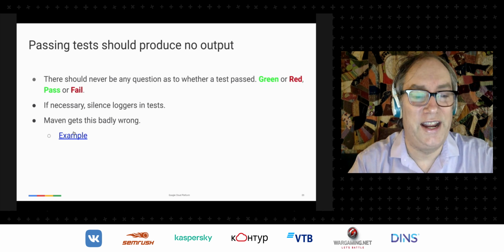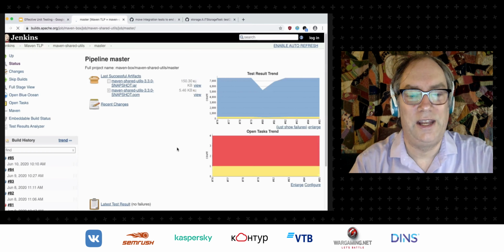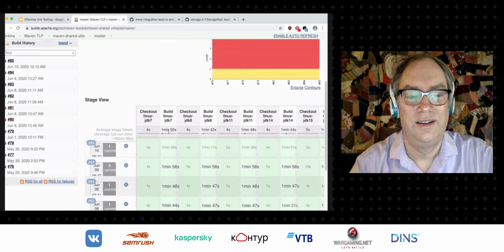Maven, I'm afraid, much as I like it, gets this badly wrong. Here I'll show you a test result. Now, this is blue. This is in the Jenkins continuous integration server. And we can see that this passed. No test result, no failures. So that's all we should have.